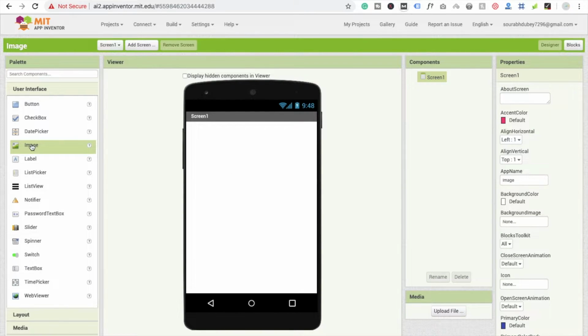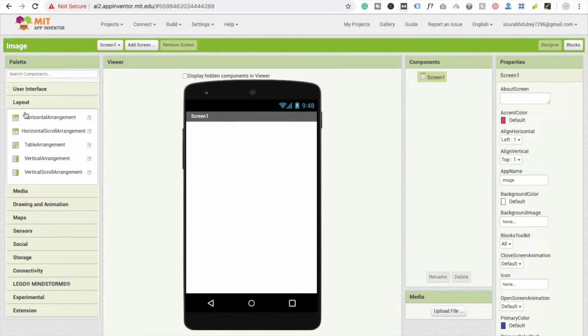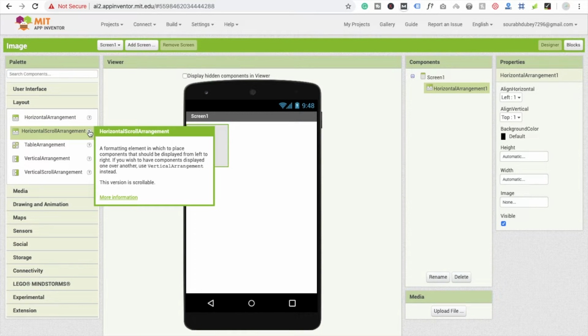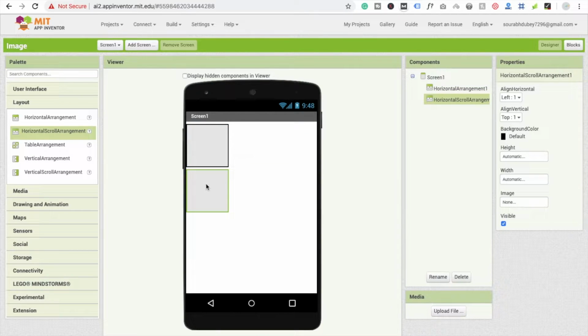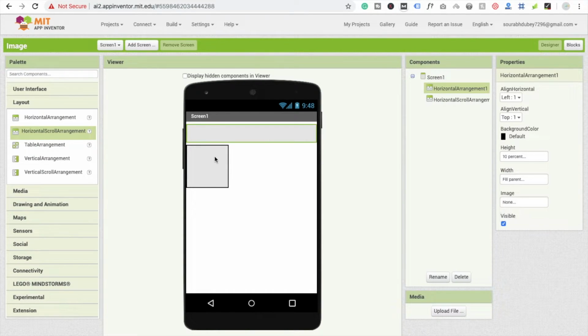this component. First we need to use here layout. Okay, so I'm going to use here one horizontal arrangement layout, and second one is horizontal scroll arrangement. Okay, there's a difference between both. So I'm going to use the second one here. I'm going to use it like fill parent height. Height should be something 10%, and width should be fill parent like this, and this also going to fill parent in height, and width also fill parent.